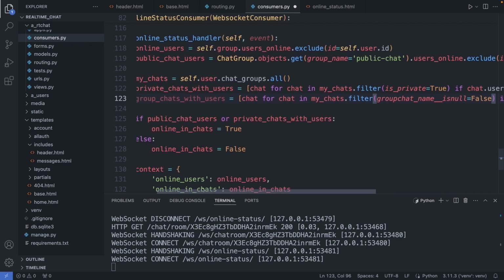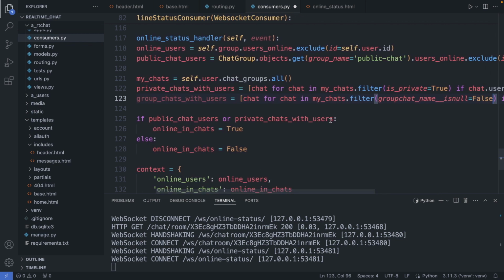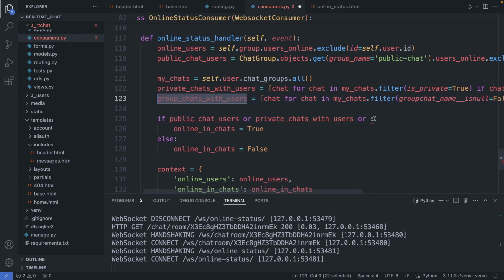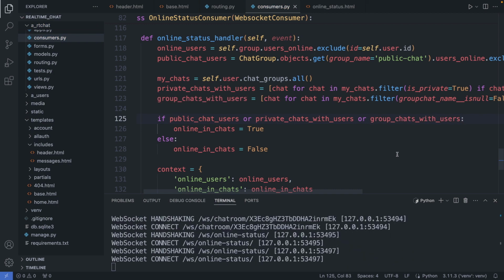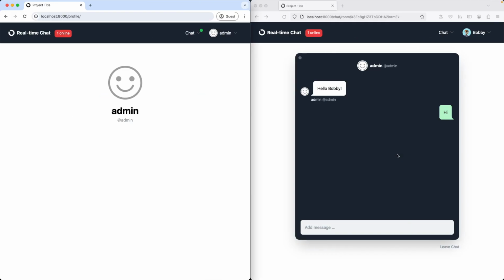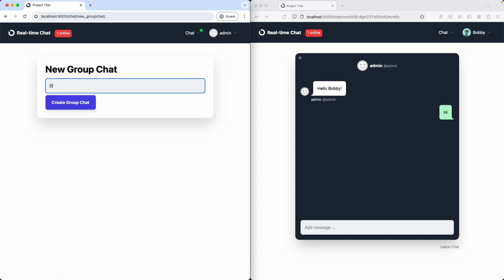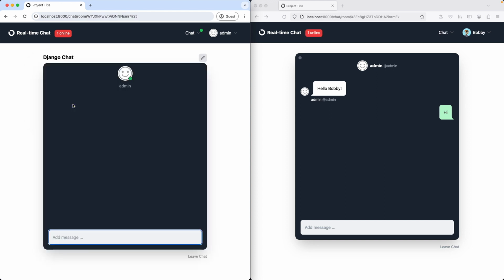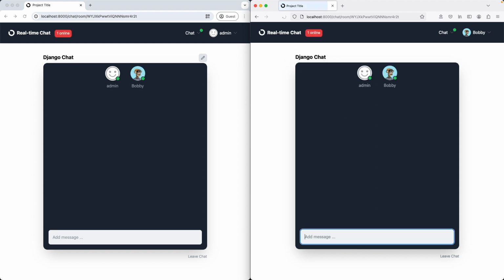Alright, and then we add this variable also to our condition here. So or, and I add this variable. Okay, save this file. Back to the browser. Now I create a new group chat. Django chat. Then I add Bobby to this chat. So I copy the URL. Okay. Now also Bobby is in this group chat.